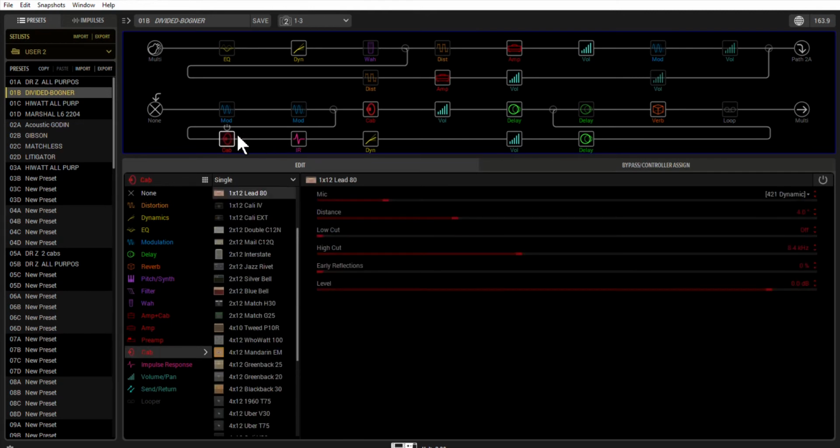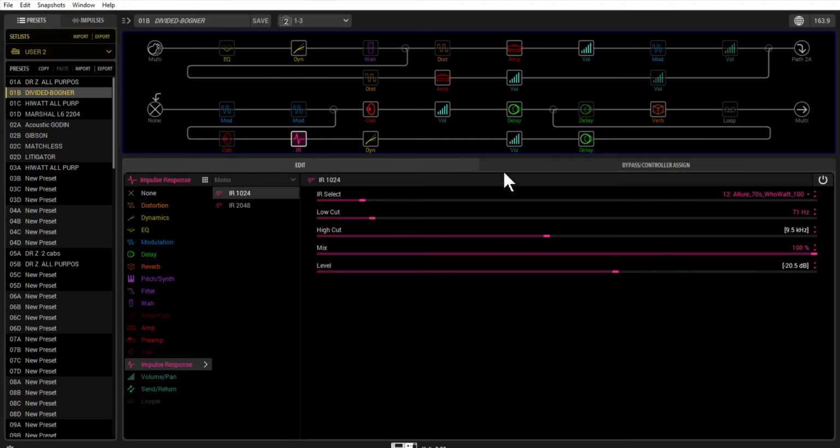One is the Shiva Wagner 1x12 lead 80, which I'm not using on this particular snapshot. And here is an IR. It's one of those free Allure IRs that Line 6 shares with us. It's the high watt. And I like this for both the clean lead and for a slight breakup lead. I like it a little better than the Wagner, so I keep this on this particular snapshot.